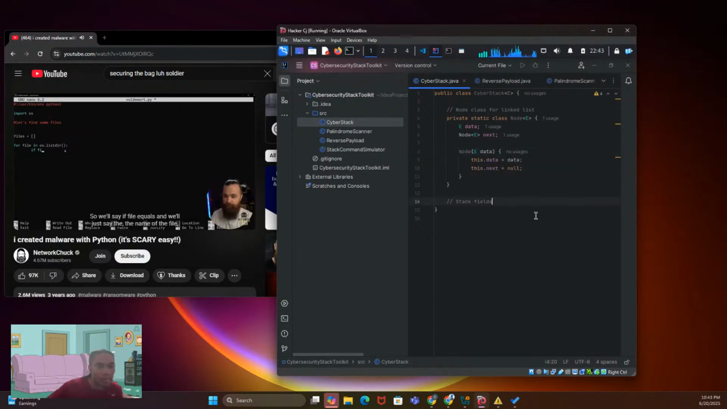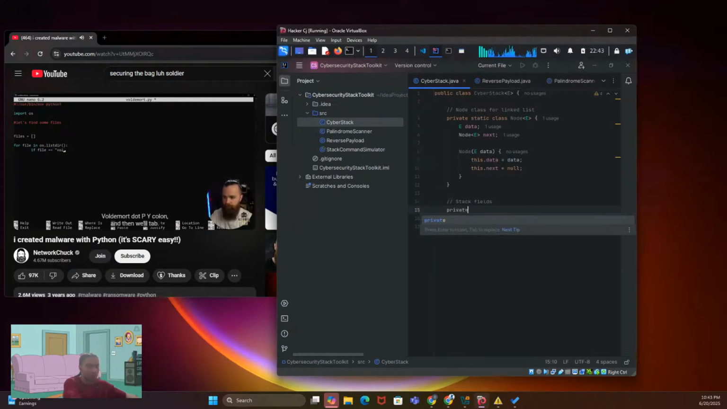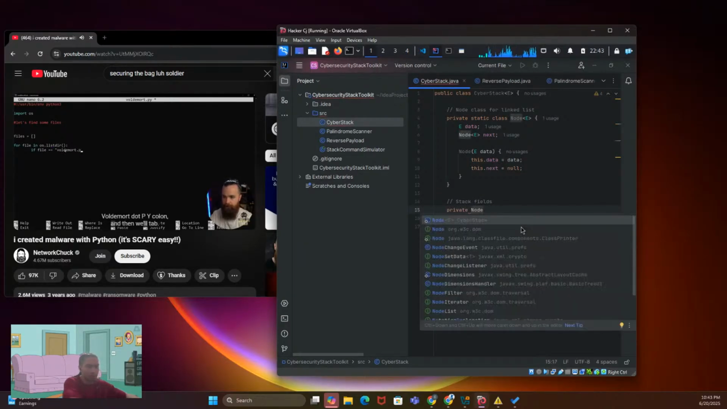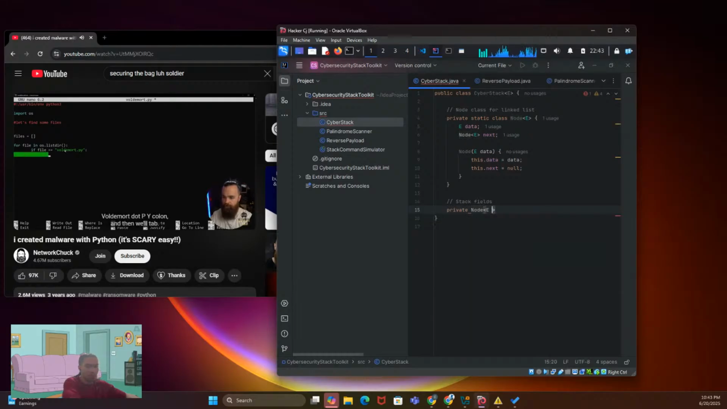So we'll say if file equals, and we'll just say the name of the file, Voldemort.py, colon, and then we'll tab, give some space there because space is important in Python. If you don't put the space there, it's going to hate you. I'll just type in continue, meaning move along. Don't do anything with this. And then we'll hit enter and then tab once more. We'll call the list files, and we'll use the append method, APPEND, and we'll add file to that list. That should do it.